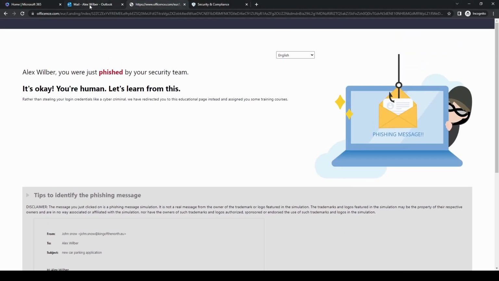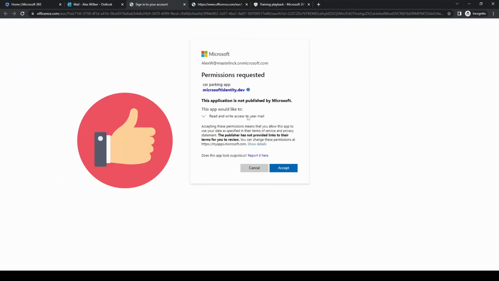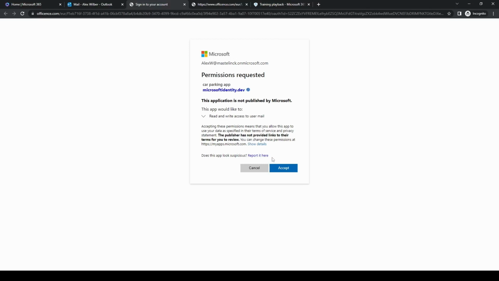So that's cool, and I think Microsoft is one of the only ones who is able to provide this type of experience using an OAuth application to phish your own users. So that's pretty neat. I like that.